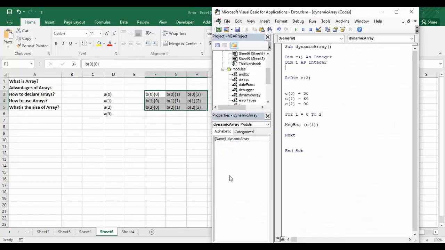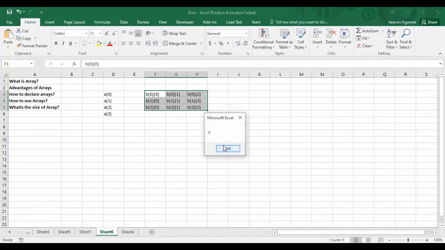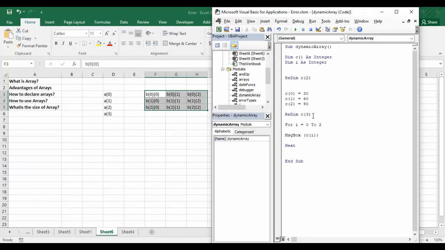30, 60, 90. Okay, now after assigning the values, suppose you decide to increase the dimensions of the array C to 3. Now if we try to run it, what happens is we get 0 as the value, all 3 values as 0. Why? Because when we use this statement redim, the previous values of this array C are lost. So if you need to preserve these values, you need to use the keyword preserve.